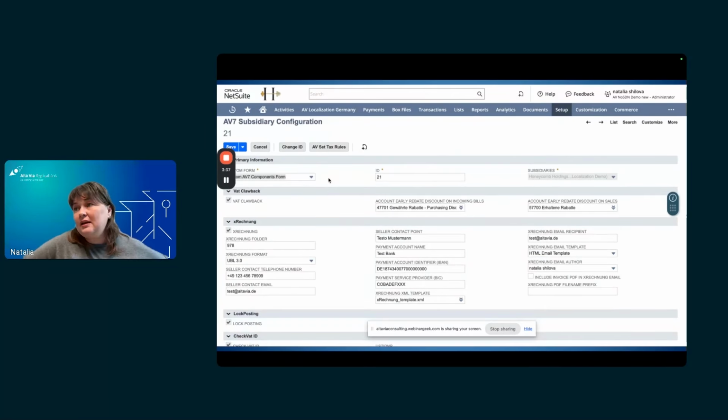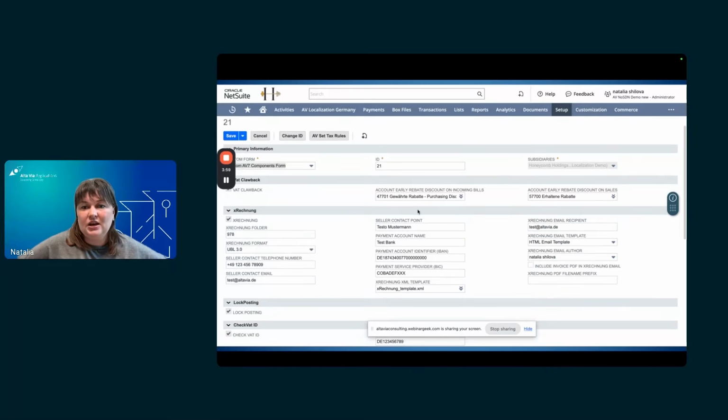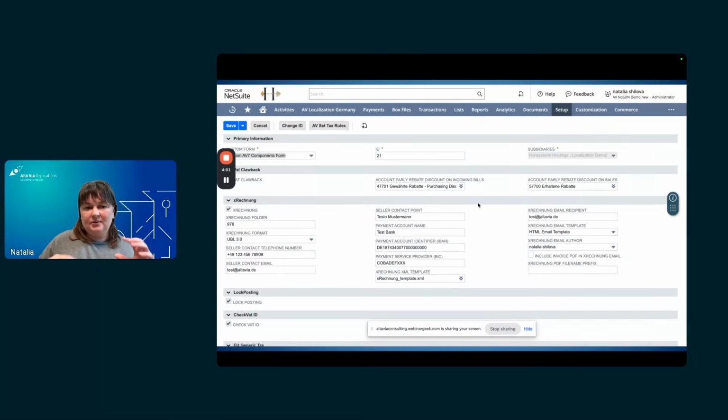On a subsidiary level, you can also go to configurations. This is sort of like an add-on. We're giving you an opportunity to customize your accounts for VAT clawback, and settings for X-Rechnung that are already relevant for the subsidiaries, right? It's not necessarily just for the whole company, but you can do it for all subsidiaries, right? This is sort of like our present for you, because you can customize it based on your necessities, based on your needs.